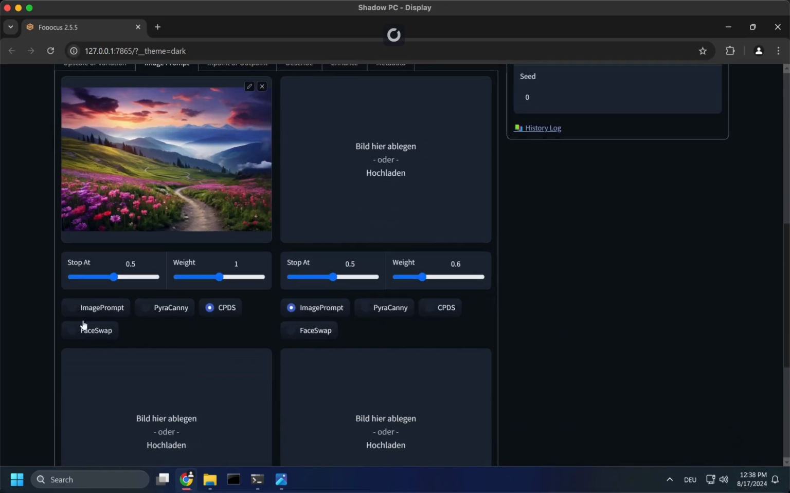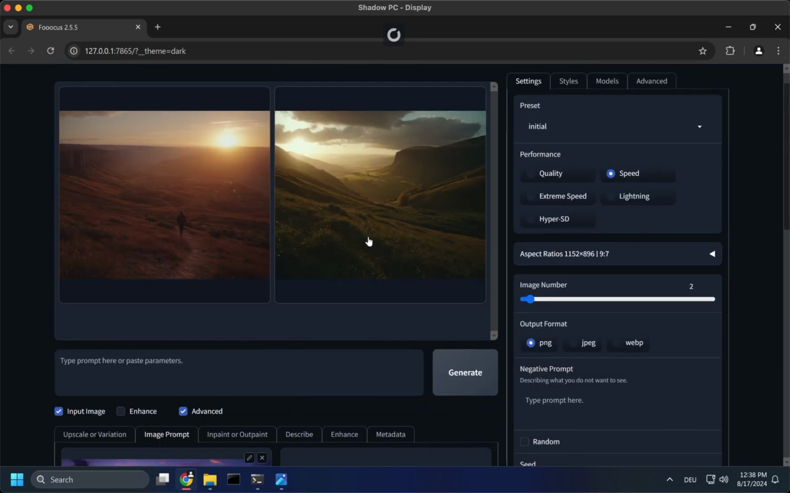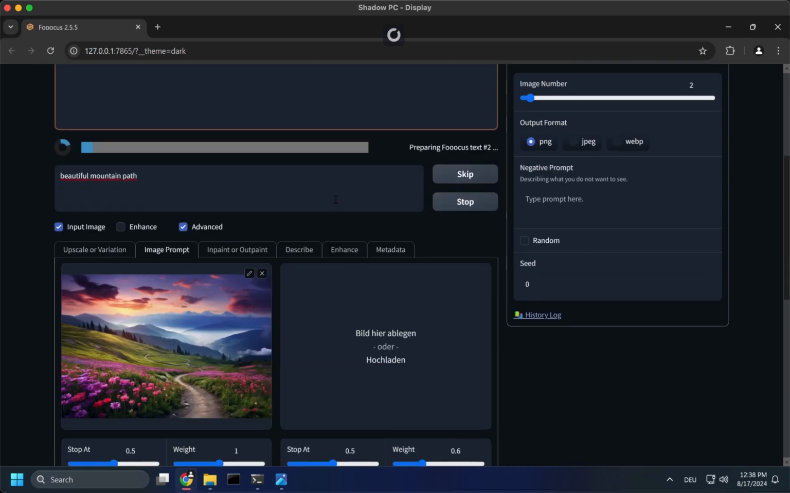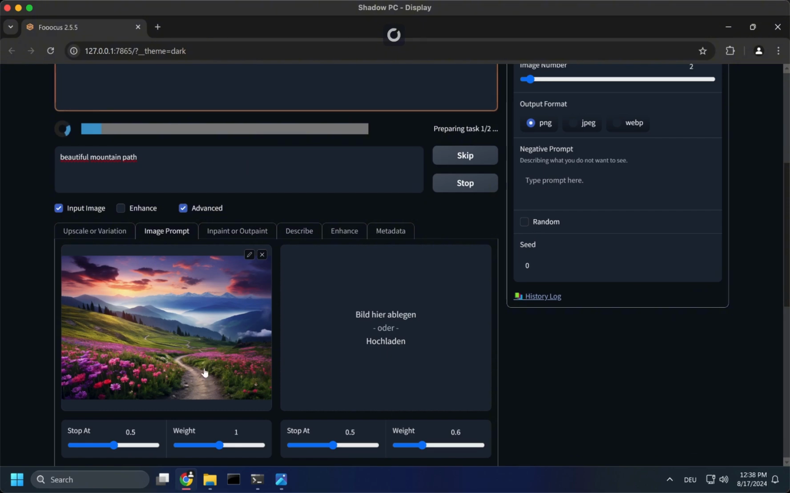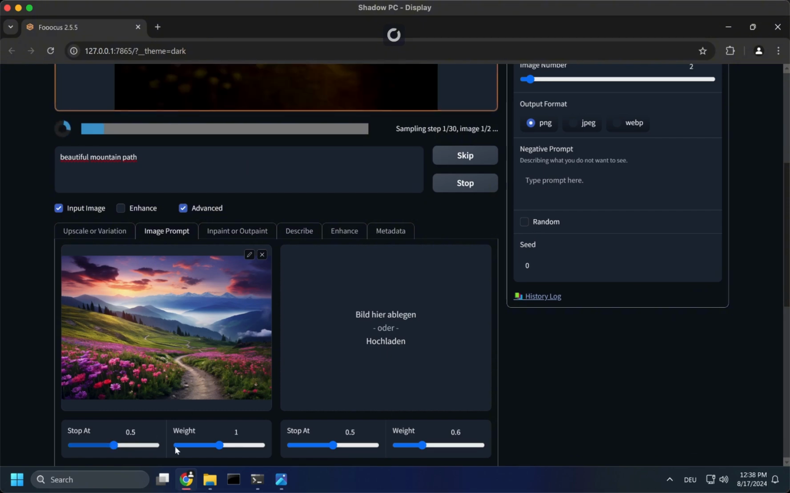We already found out that the image prompt really worked pretty nicely with pretty high weight. And here's the second image. Again, it's not really what we want to go for. In this case, again, we could go for our text prompt, press on generate. Then if that doesn't give us the results, we could play around with the stop at and the weight.